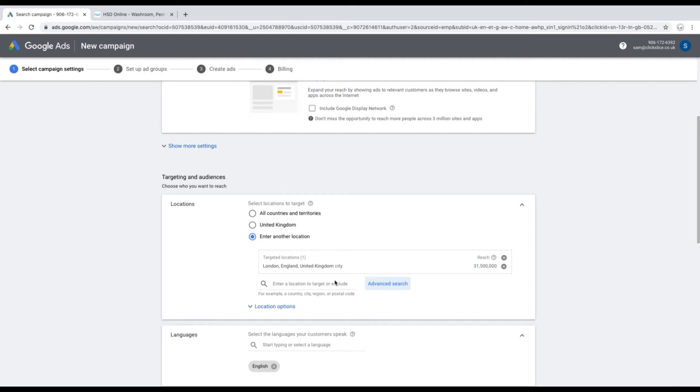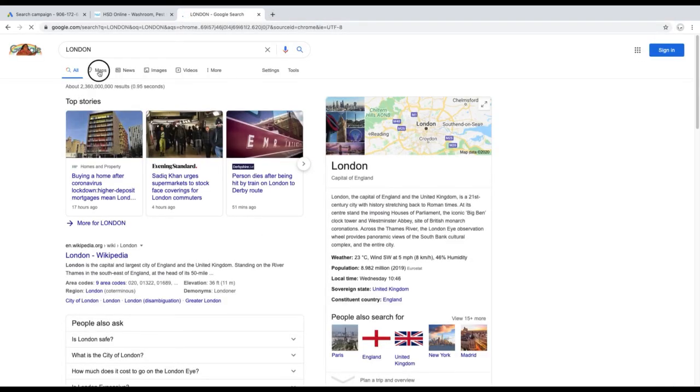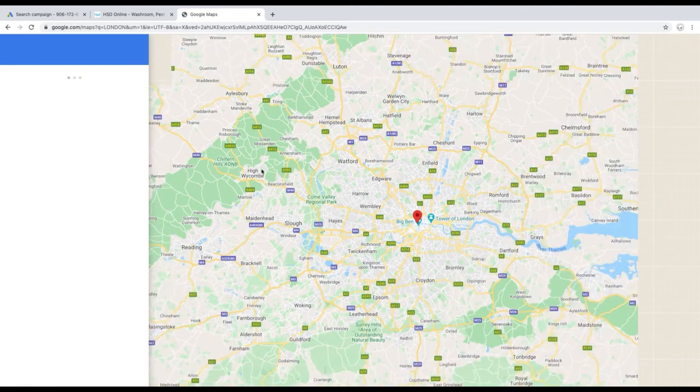And do bear in mind as well that if you are running on a tight budget, targeting a big city like London is probably not a good idea. You might want to go over to Google Maps and type in London, for example, and you might want to find small towns within London and start off targeting those areas first.